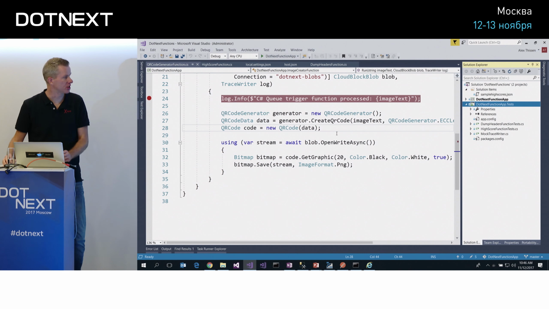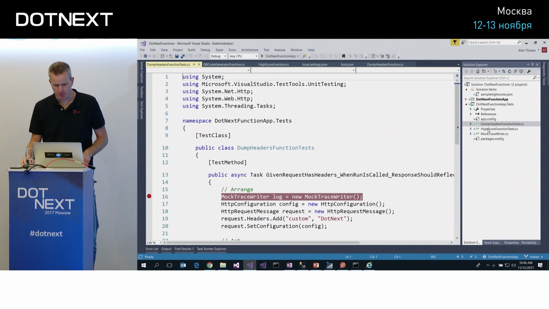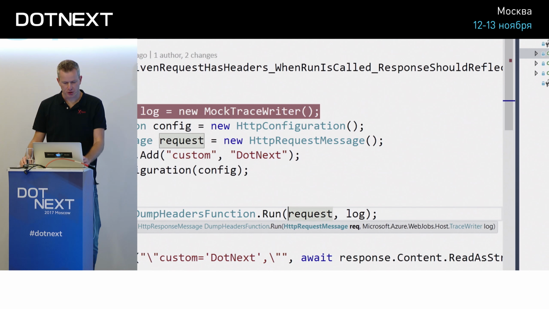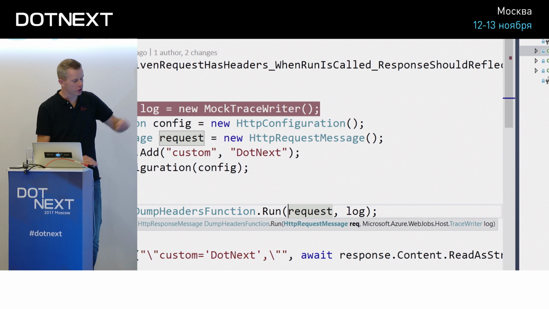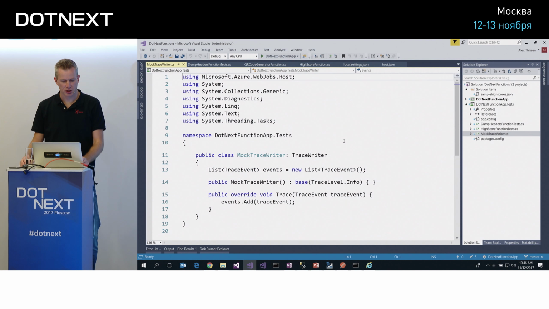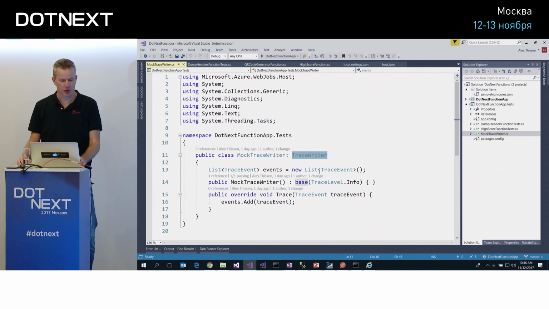So this is a unit test project, and in this case we're trying to do the dump headers function test. I need to call the run method right here. The run method requires the request message and the logger. For the logger, I created this mock trace writer, which is just a subclass derived from trace writer. It overrides the trace method, and whatever trace event comes in, it stores into this local thing so I can inspect it inside of my asserts.